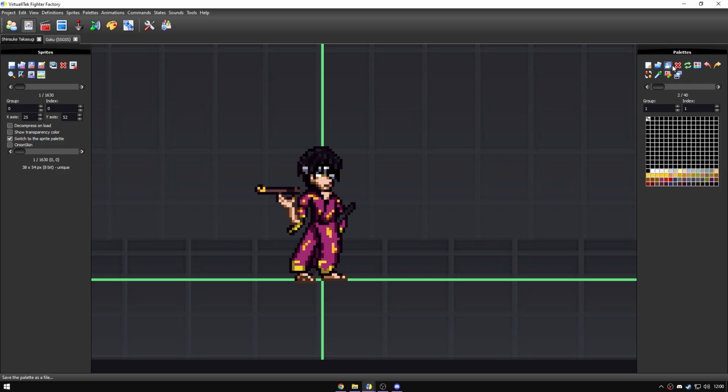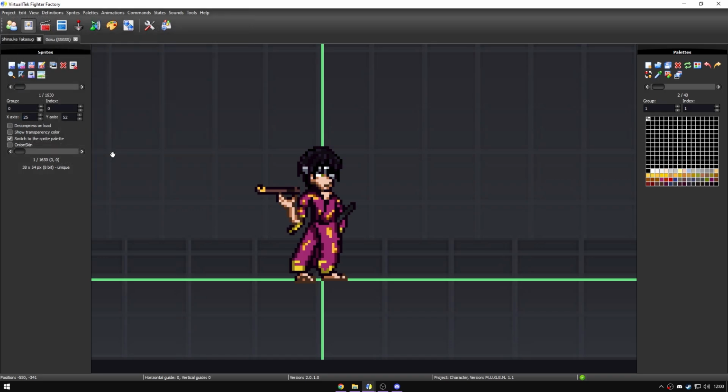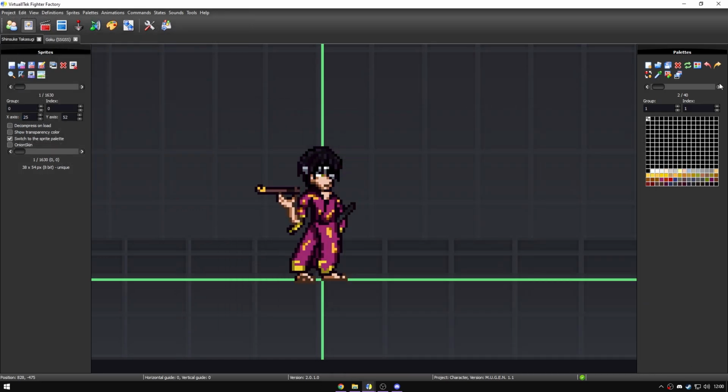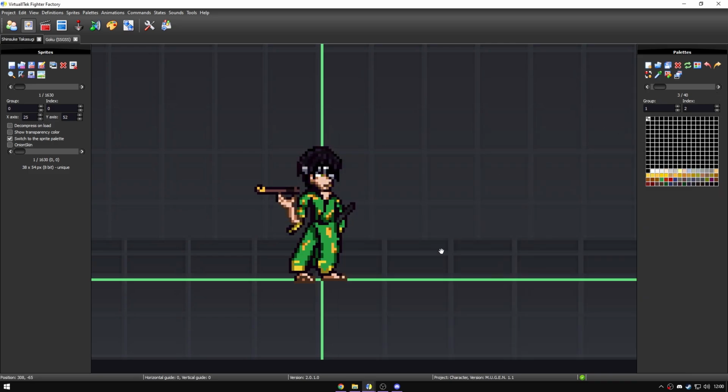You just need to save the group right here. You go right here and save the palette as a file and select the group 1, and I'm going to save right here in Takasugi and palettes. So we have all the palettes from the character. Of course, the palette 1 is already in the character, so we don't need to send the original palette. So we are going to send only the 2 and the 3 and the 4.